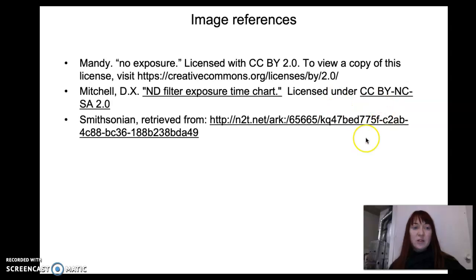And here are the image references, so just referencing those images. Okay, so underneath your image, you'll have the image citation and then the full citation on your image reference slide.